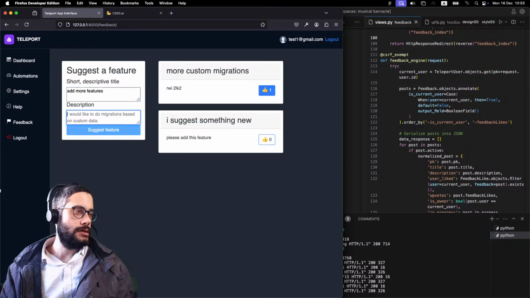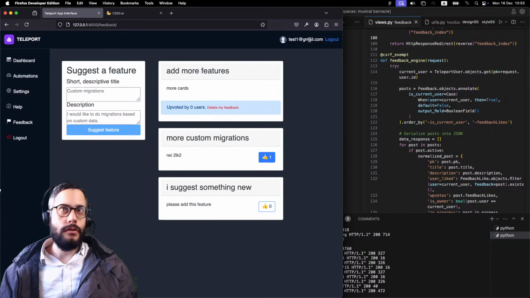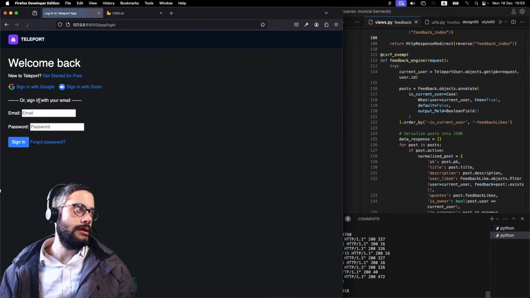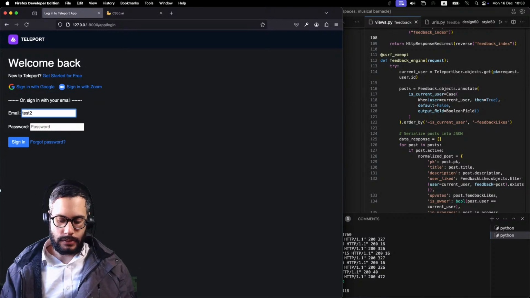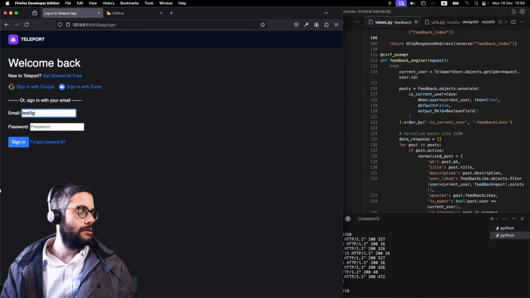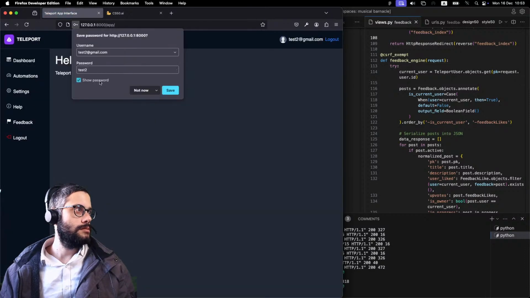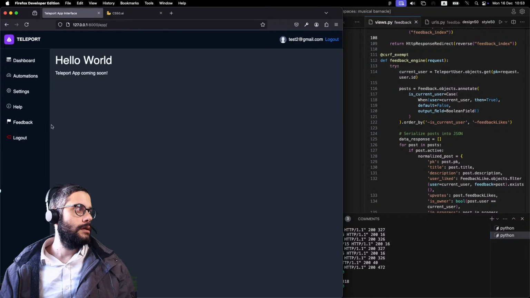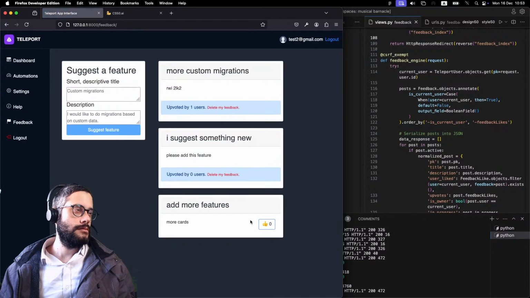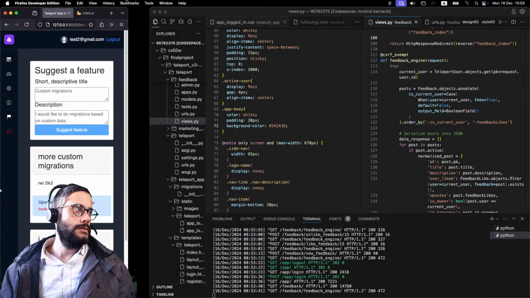We can add more cards, and you'll see that the current user sees his suggestions at the top, but he's not able to vote on it. If I log out, we have test2. You get the idea.